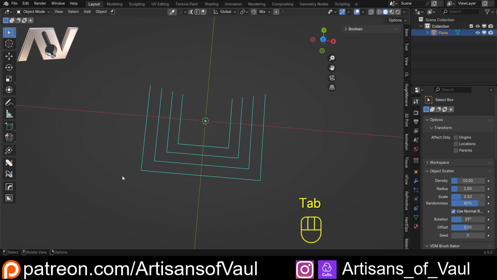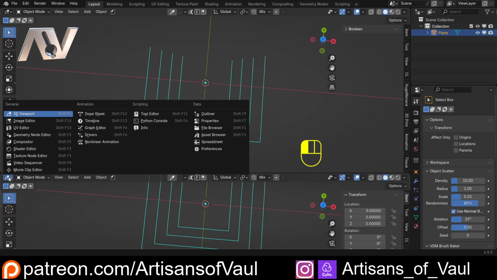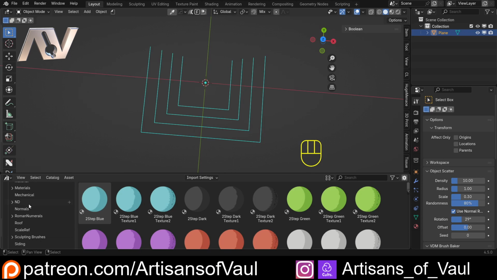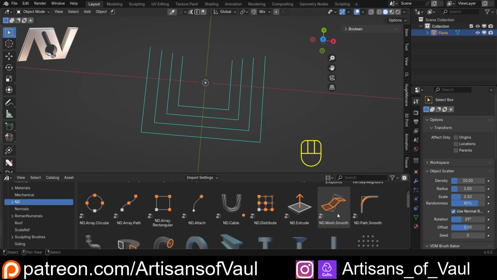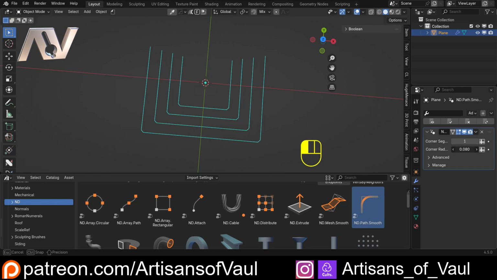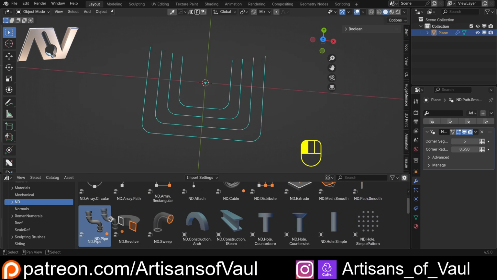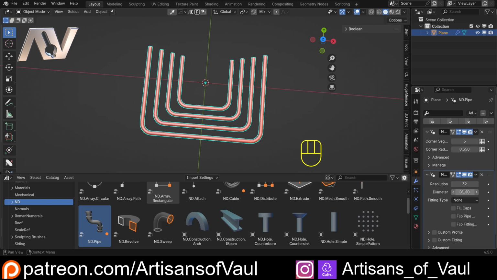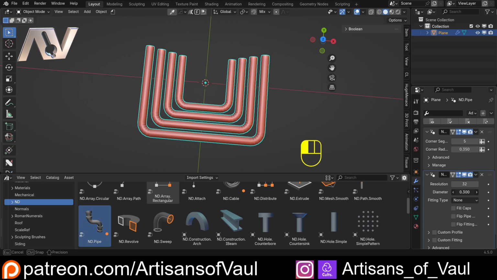And from there, if we come into object mode, this gives us a really, really quick and easy way, if you see my recent videos on ND, to come in and create some pipes. So we could very easily just do, let's say, a path smooth there. Let's go to our modifier, up that, and maybe make that more rounded. And then we can just bring in our pipes, and then we've got a load of pipes that are all next to each other. Perfect.